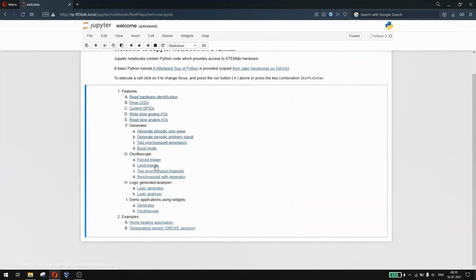It already has some pre-built examples such as driving LEDs, controlling GPIOs, writing slow analog IOs, and reading slow analog IOs, some periodic sine wave and arbitrary signal generators, oscilloscopes using forced and level triggers, and then logic analyzer and logic generator, and then the regular generator and oscilloscope. And then you have some other examples. So I'd suggest you to go through the analog inputs, outputs, and signal generators things. It will be very useful.